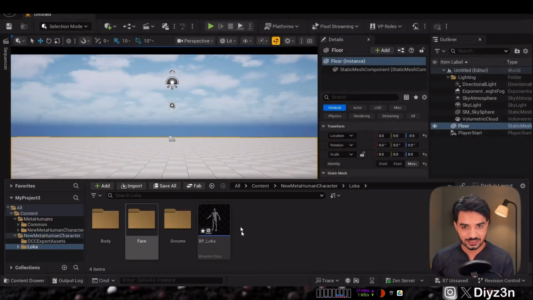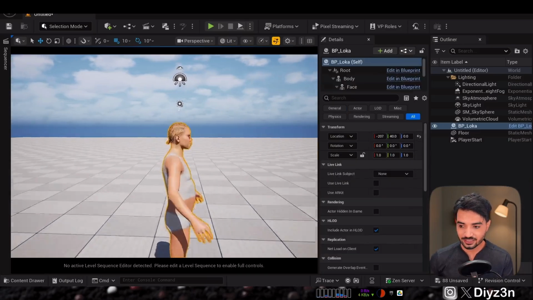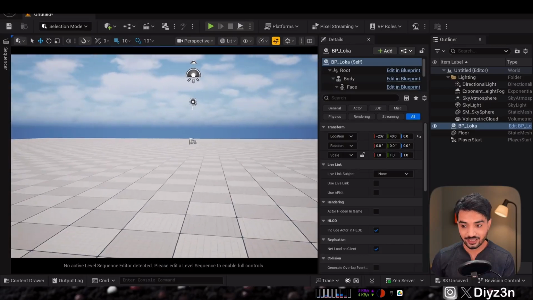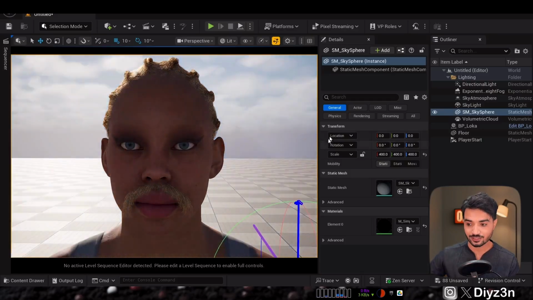This is the Blueprint Metahuman. You see, this is cool and amazing, and that's a nice workflow, honestly. So easy to do instead of the online solution.